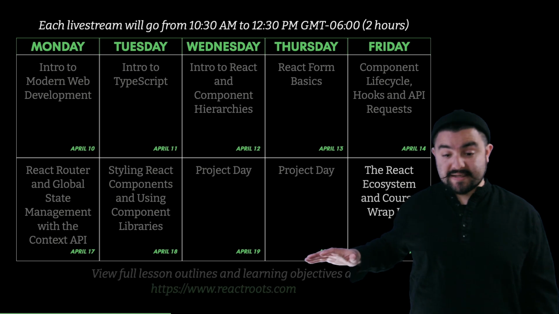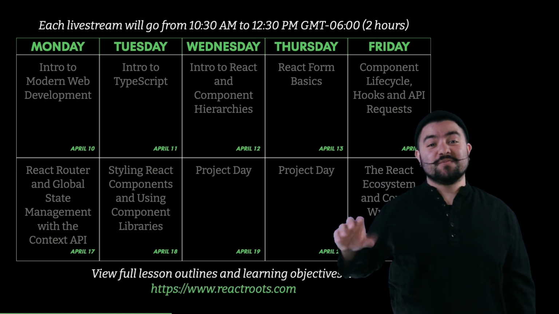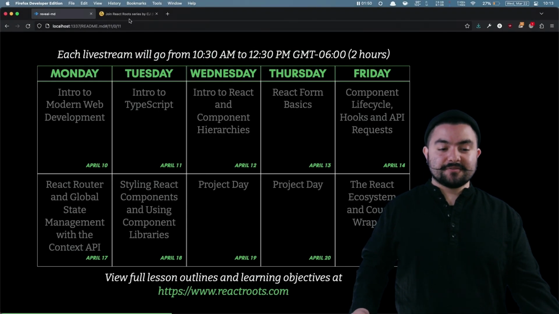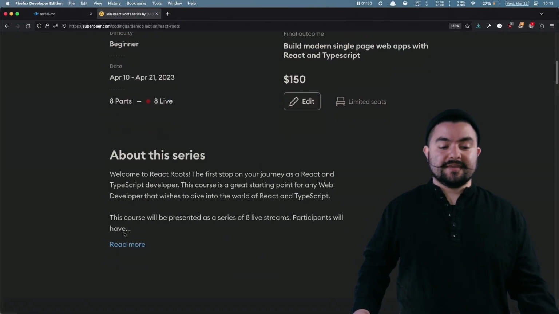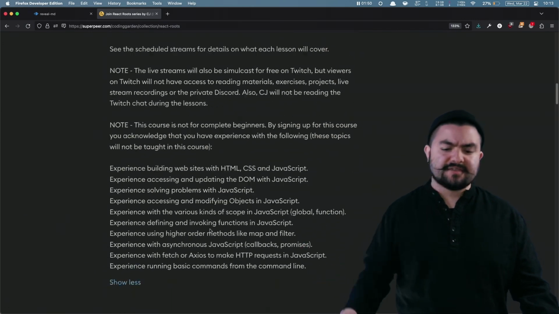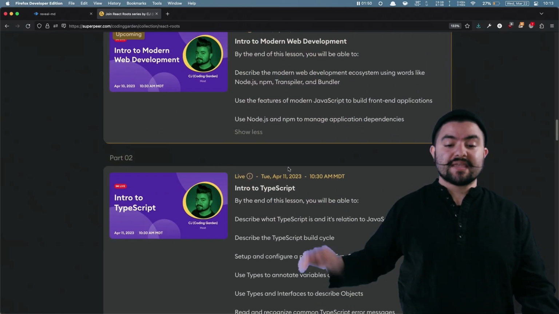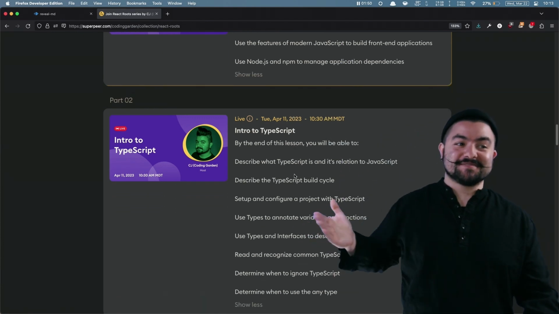Now, to get a breakdown of every single one of these lessons and what is going to be taught in those lessons, check out reactroots.com. So if you go to React Roots, you can see the course description here. It's pretty much everything I've talked about so far. But if you scroll down to curriculum, you'll see every single lesson and all of my learning objectives for each of those lessons.